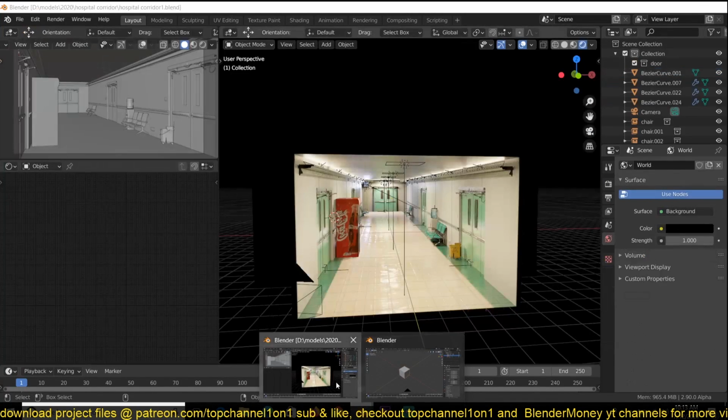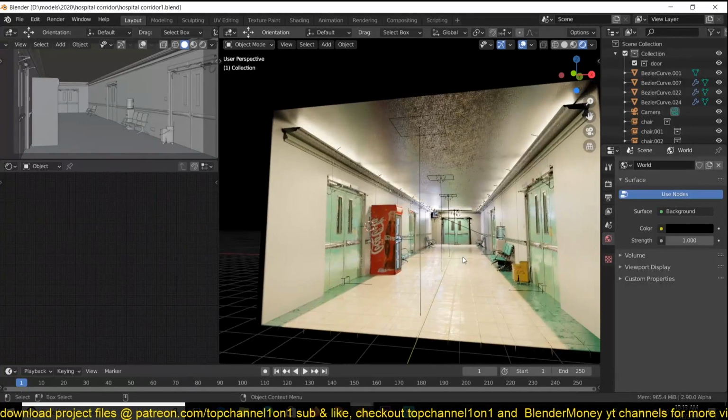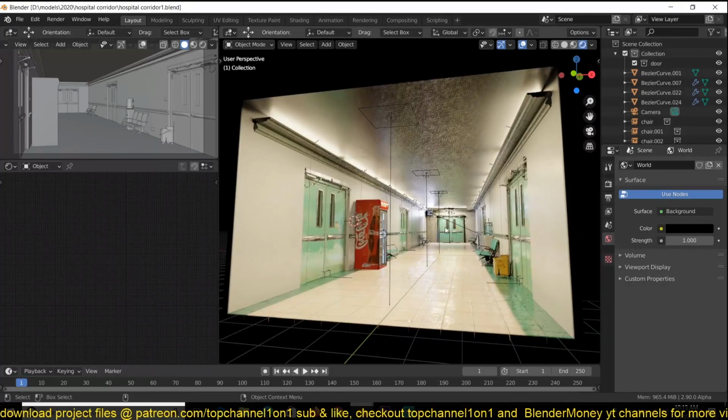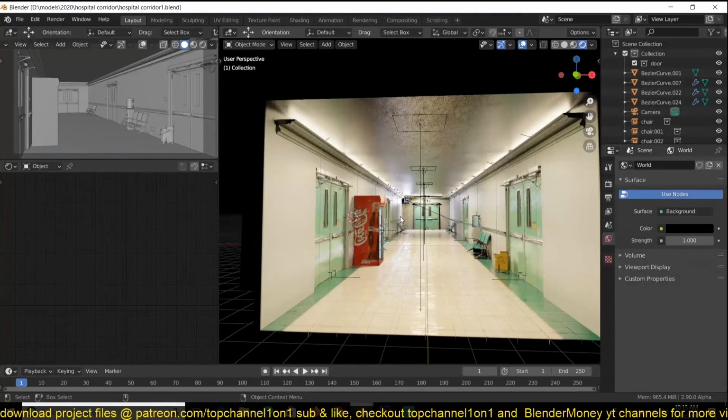So now that I have that out of the way, let's go into the time lapse and start looking at how I created this, as I talk over the process.